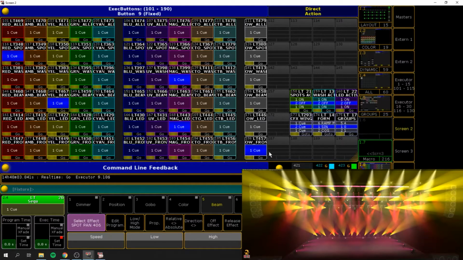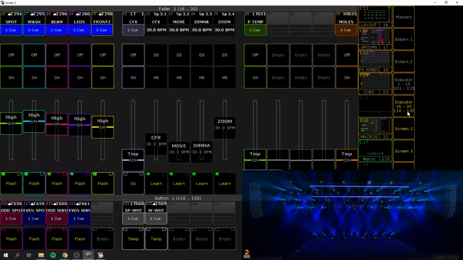And there's a couple of buttons here. Again, we'll come back to that when we talk about my color effects. But for now, I'll put everything back at blue. So this is the fader page here. That would be in front of me.